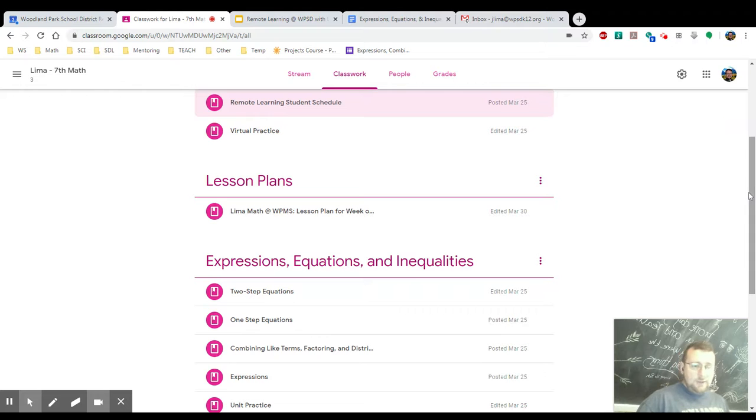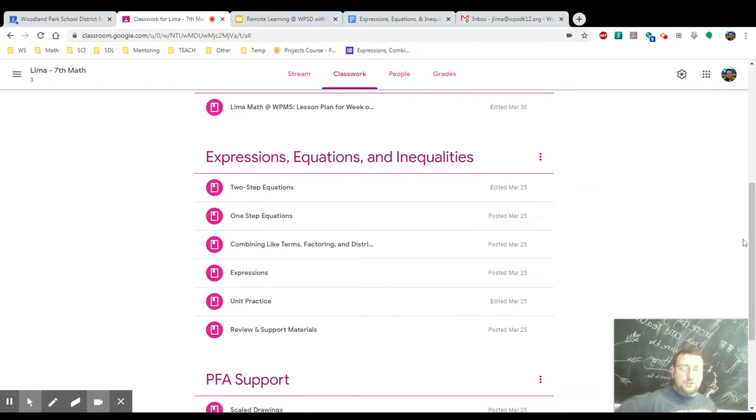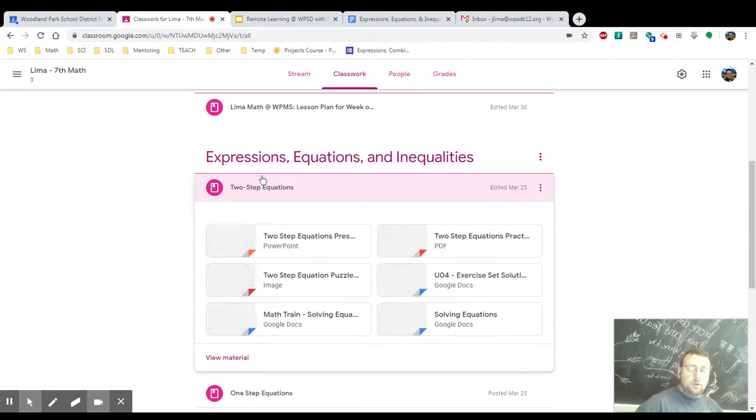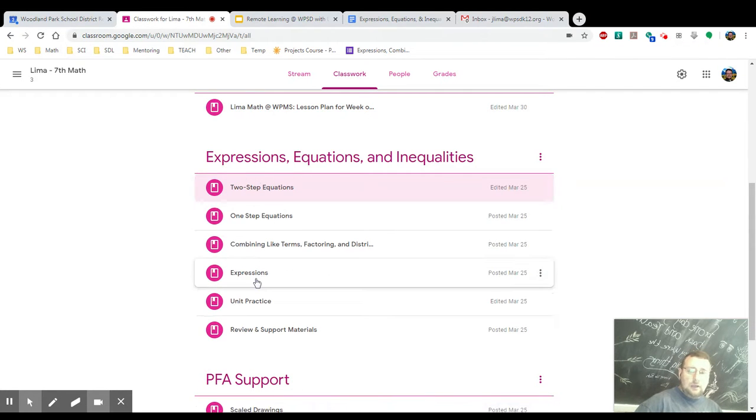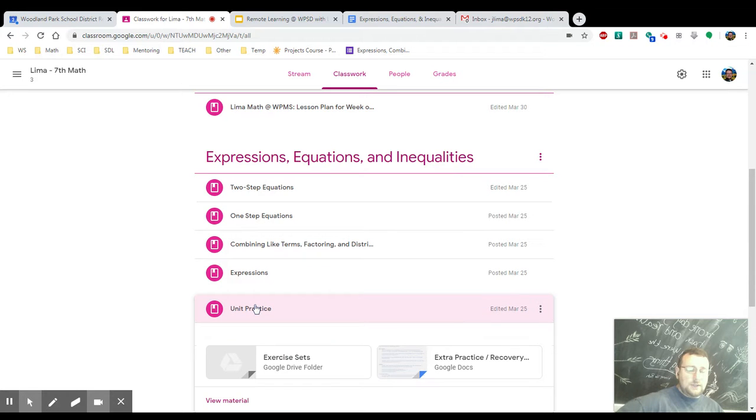Then you also have a section for the unit. It has resources, including every topic that we've covered on the unit so far, and resources for the unit as a whole. If you click on a topic, you can find presentations, notes, and practices with answers posted. And you also have a unit practice resource that includes all the exercise sets in one place.